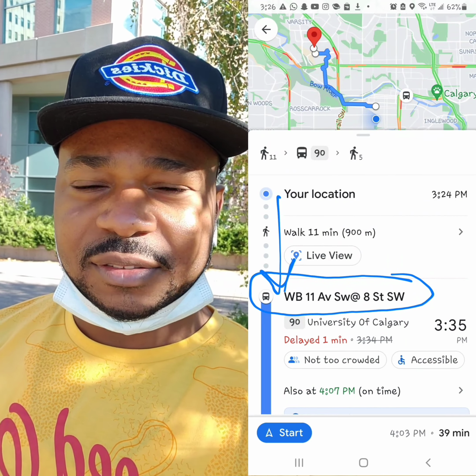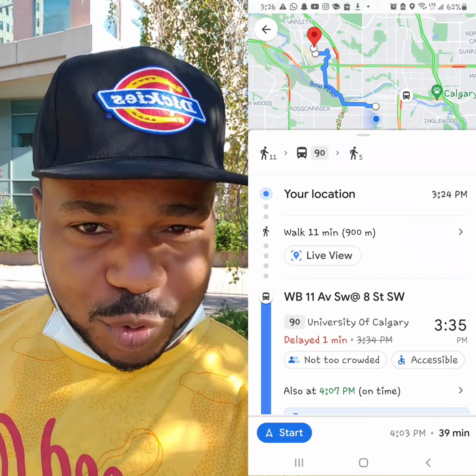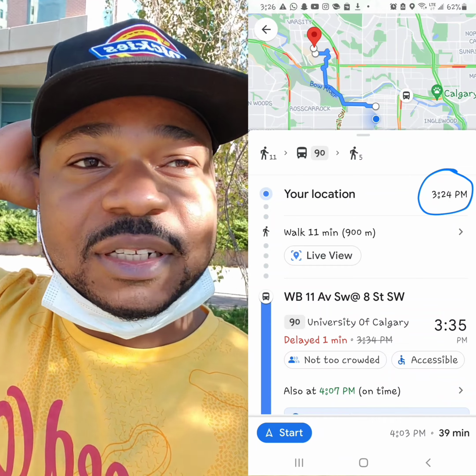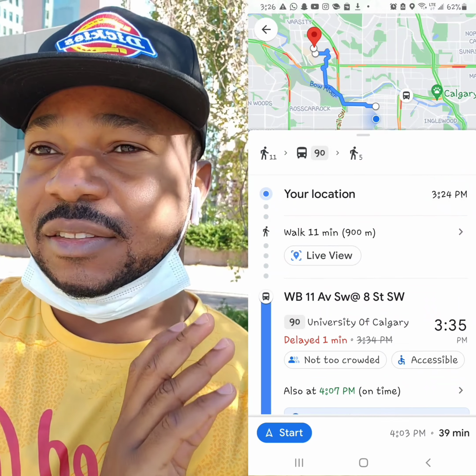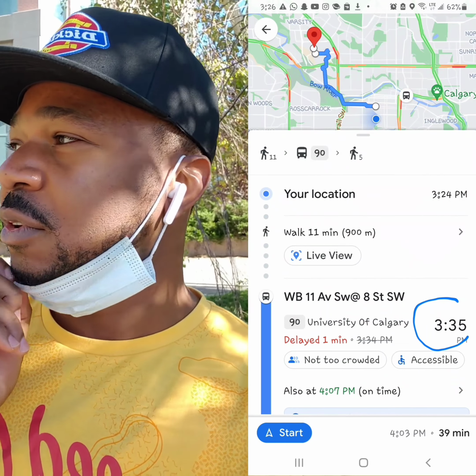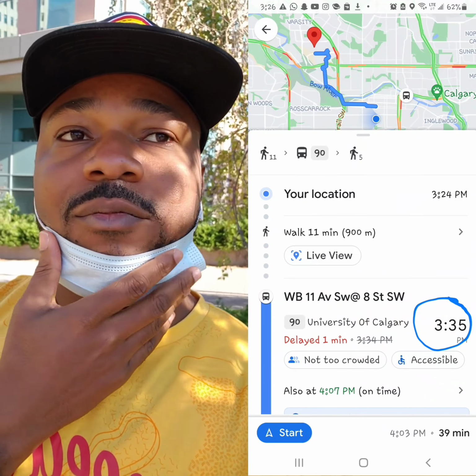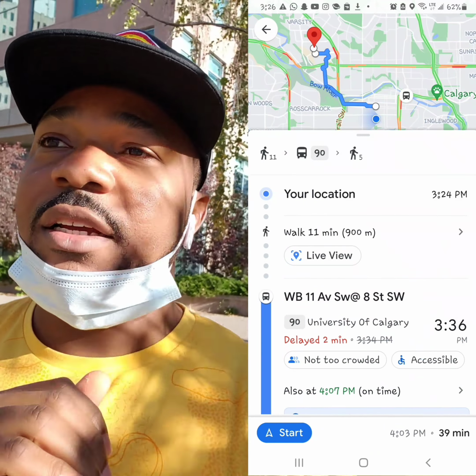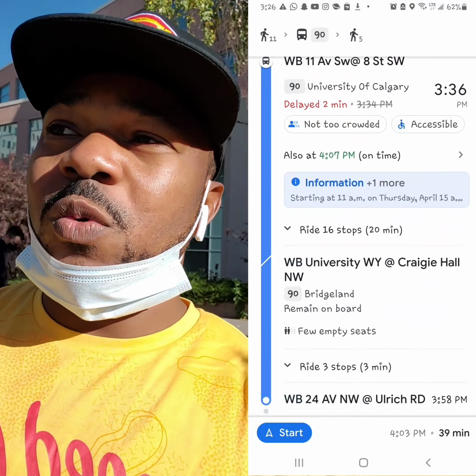You understand? Because the bus does not wait. One thing about this country is that they are so time conscious. You get? They always follow time. 3 is 3.